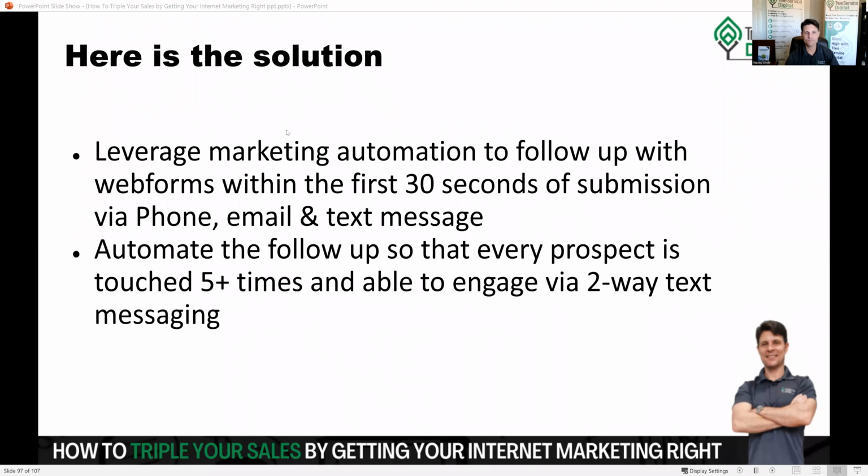Here's the solution. Leverage marketing automation to follow up with web forms that get submitted on your website within the first 30 seconds of submitting the form via phone, email, and text message. If you can do that, you're going to convert more of those web forms that get filled out. Automate the follow-up so that every prospect is touched 5+ times and able to engage via two-way text messaging. And so if you have a landing page for Google ads, do it there. Facebook ads, do it there. And then on your website, do it there.